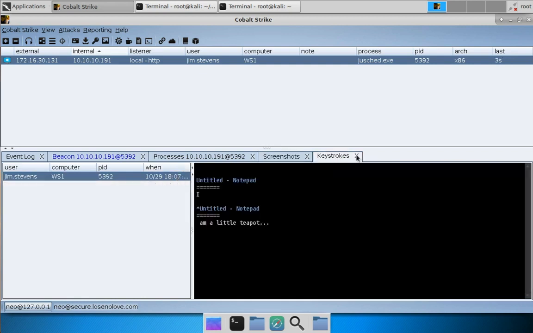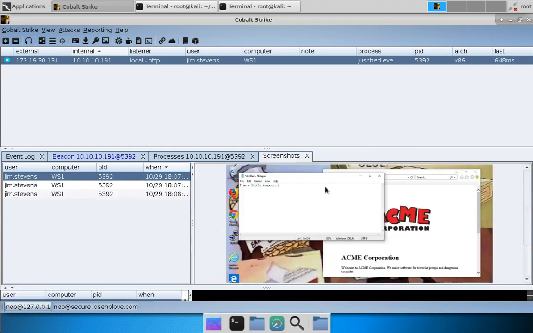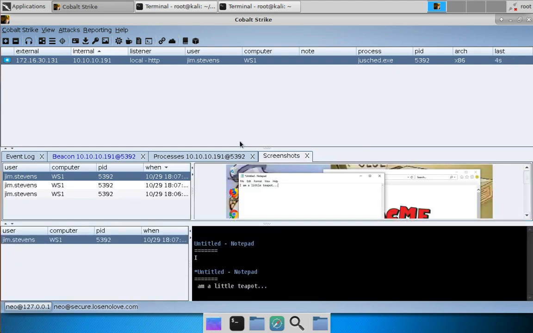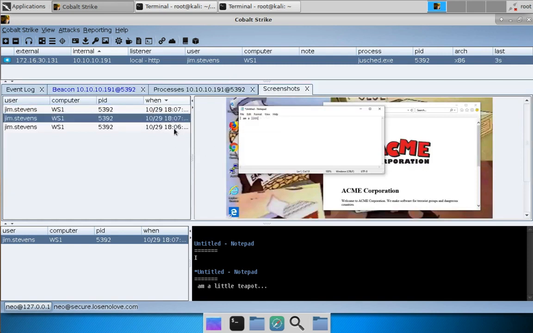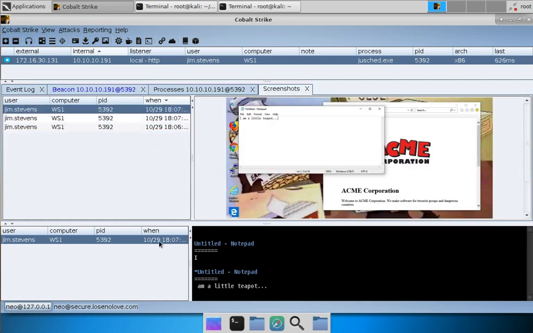Well, you can right-click on this X and pop this out into its own window, or send it to the bottom of Cobalt Strike. In fact, I'm going to do Control B for bottom to send the keystroke tab to the bottom of Cobalt Strike. And now I can see both the screenshots and keystrokes as they come in.